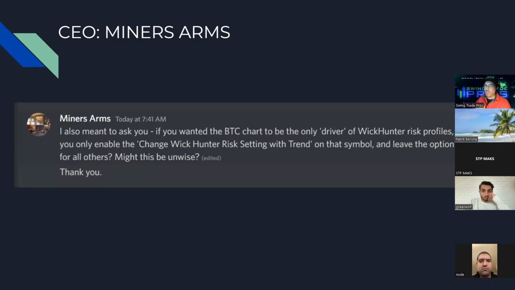Miner's Arms is new to bots, and for him to come out and recognize this is a great observation.